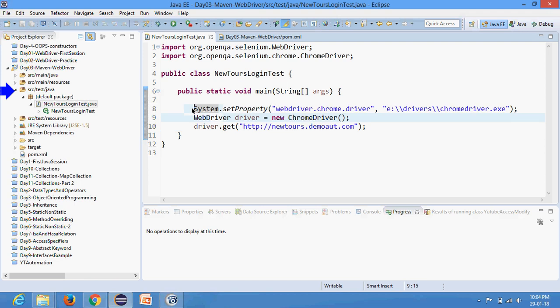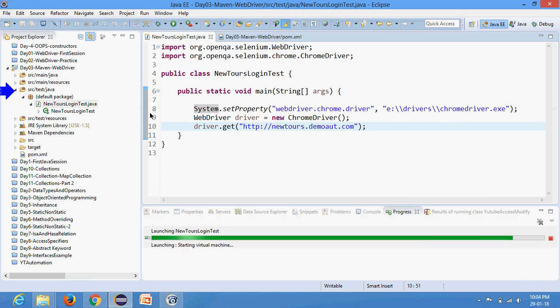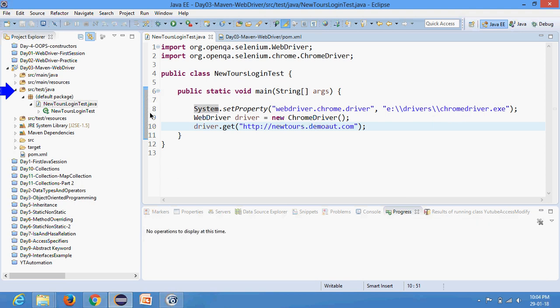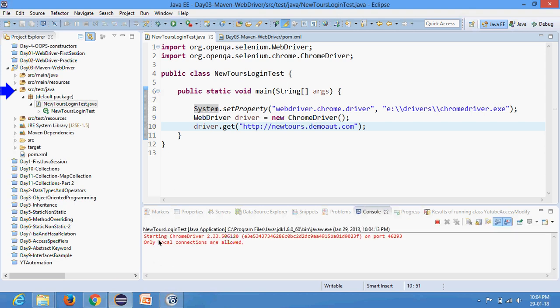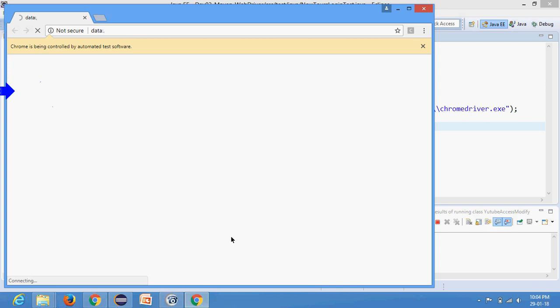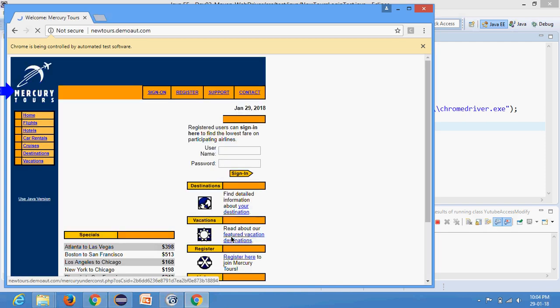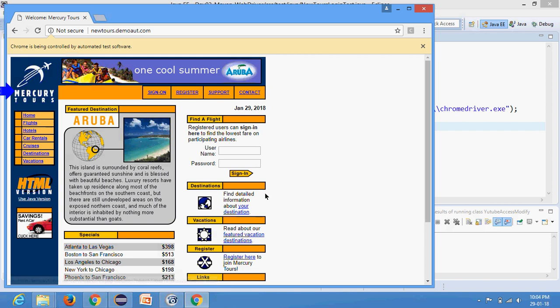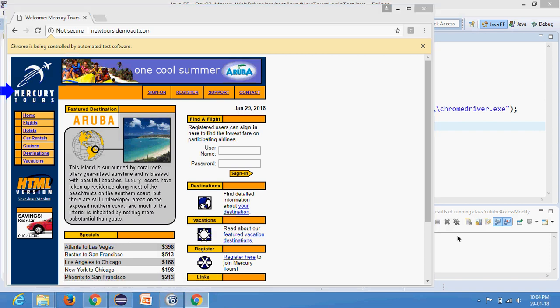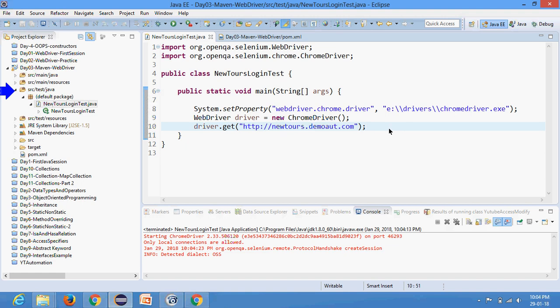Now, first try this code. Let's see if this code is working or not. So simply right click, run as Java application. Okay, let's wait for some time, and there you see only local connections are allowed. Browser is open, and it is trying to open the URL. Yeah, the URL is being loaded. Okay, so that means my automation script is working. There is no exception, and the web page was loaded. So from here onwards, you can continue for the next part.